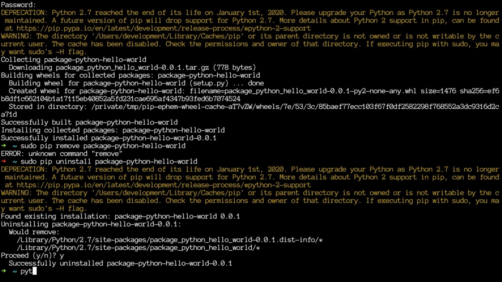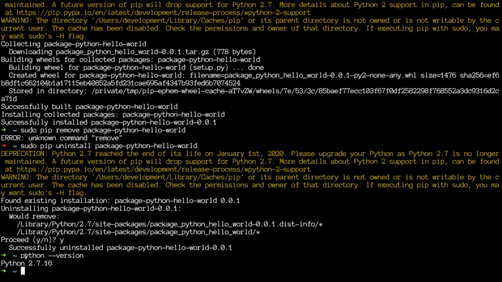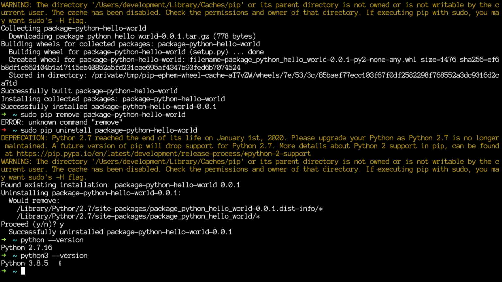So python hyphen version is going to give you the version of Python. So I have actually installed Python 2.7 and 3.8 in the same PC. So when I give python hyphen version, it shows me the version of Python 2.7. But when I use python3, it is going to show the version of the latest Python 3 version I have installed.